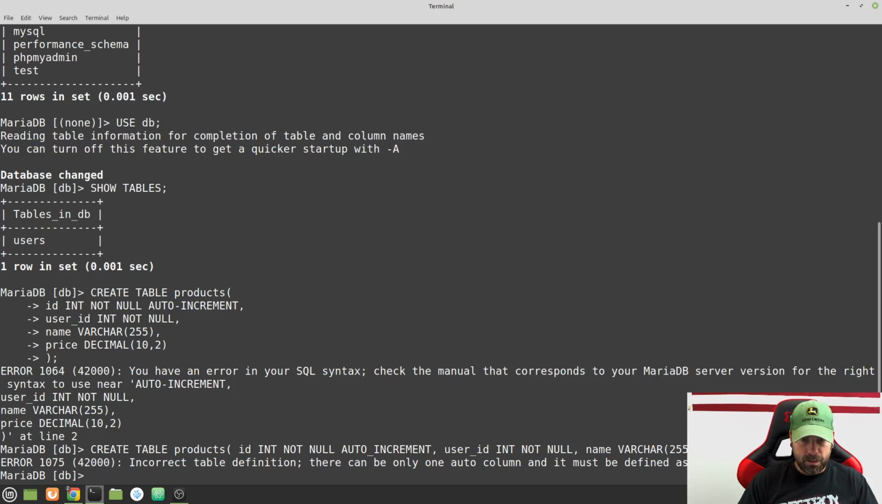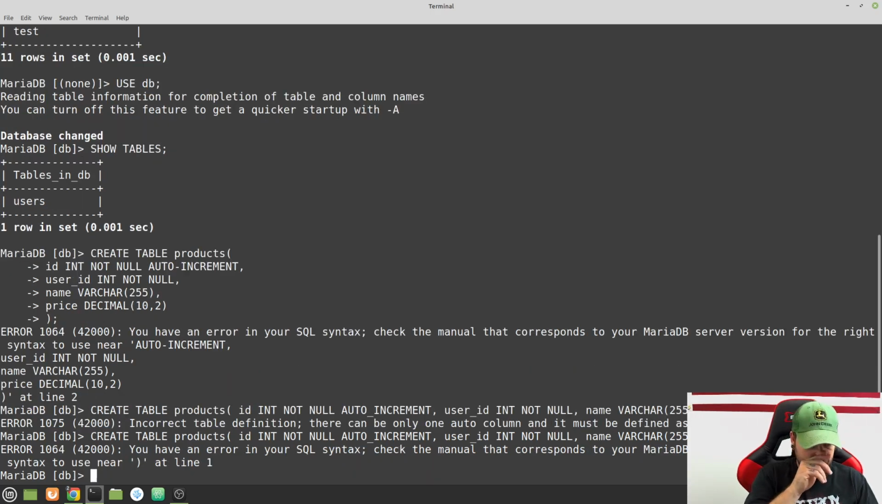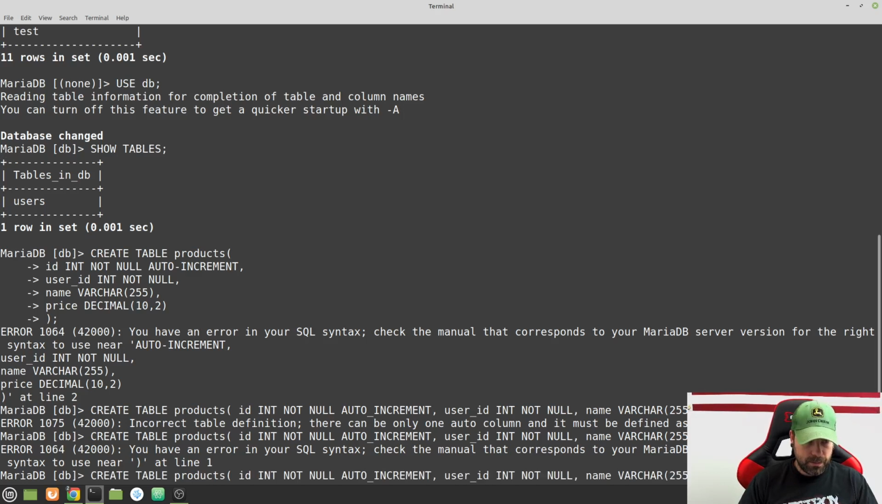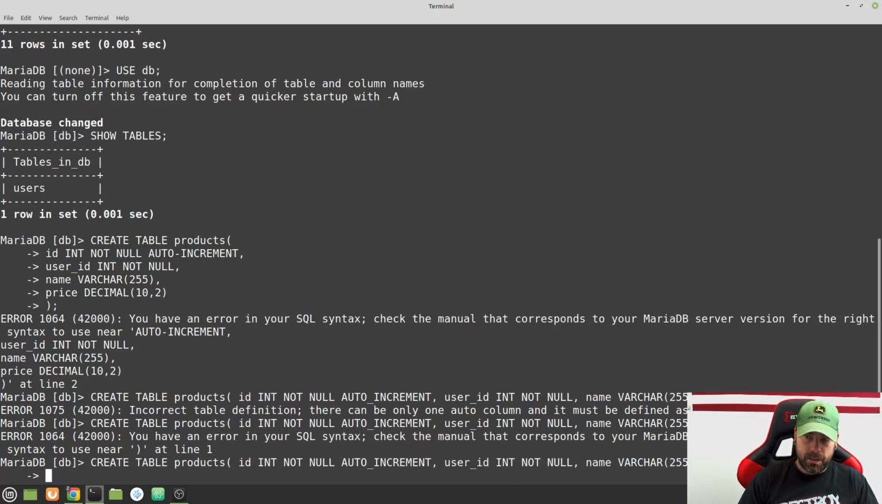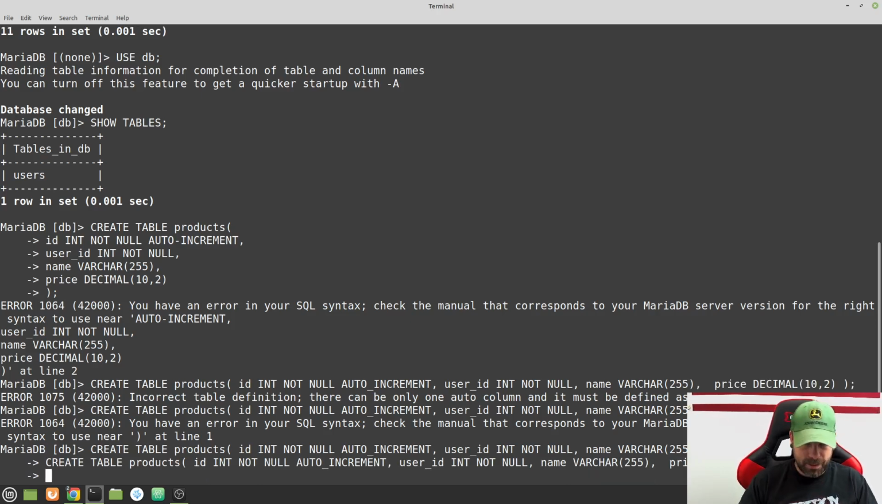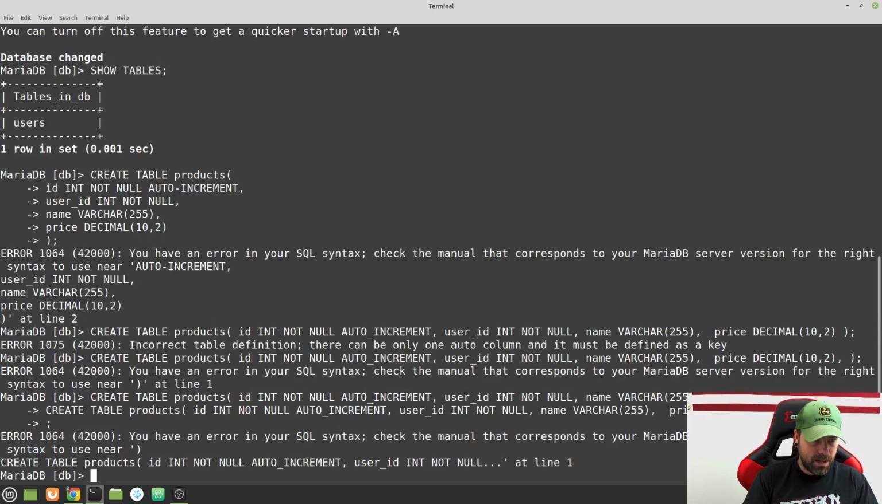There can only be one auto column that is defined as a key. Okay, let me try again here. And I think what I did wrong here is I did not, dang it. I'm going to get rid of this semicolon. And oh, dang it. It's all messed up now. All right, I guess let's start over.